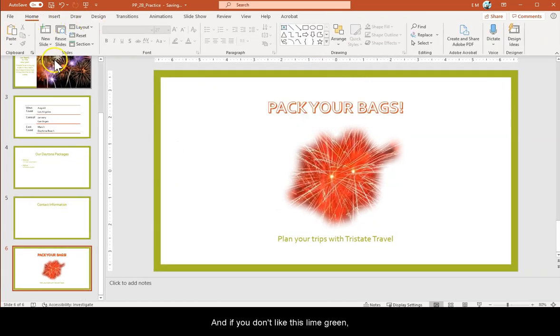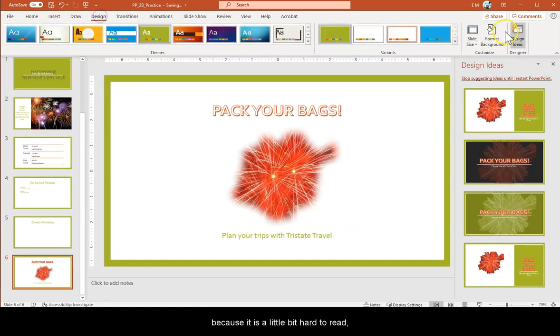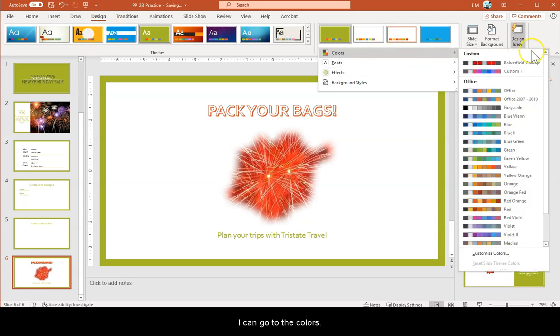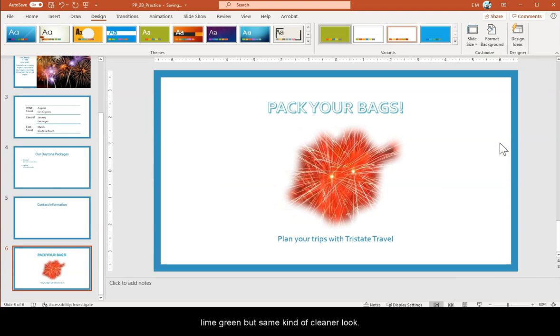And if you don't like this lime green, because it is a little bit hard to read, remember we can change colors. So if I'm back in the design tab, I can go to the colors, and I can pick a different set of colors if I'm not liking that lime green. But same kind of cleaner look.